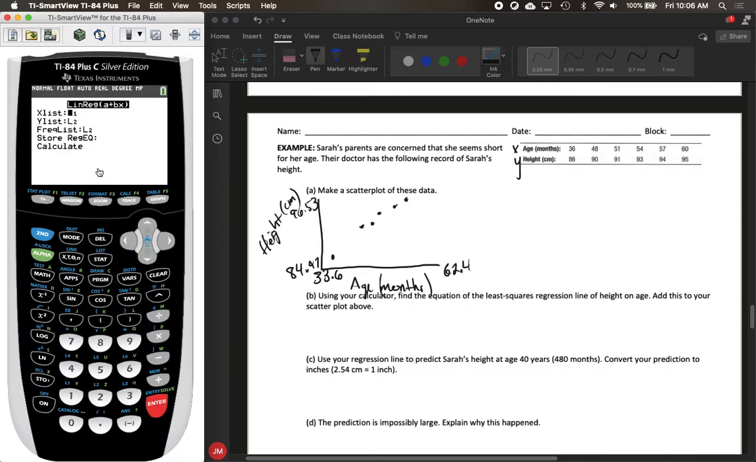Once I'm in there, we're going to have x list as list 1, y list is list 2. For frequency list, we'll leave that blank. We are going to talk a little bit more about storing the regression equation a little bit later on, and then we'll hit calculate.